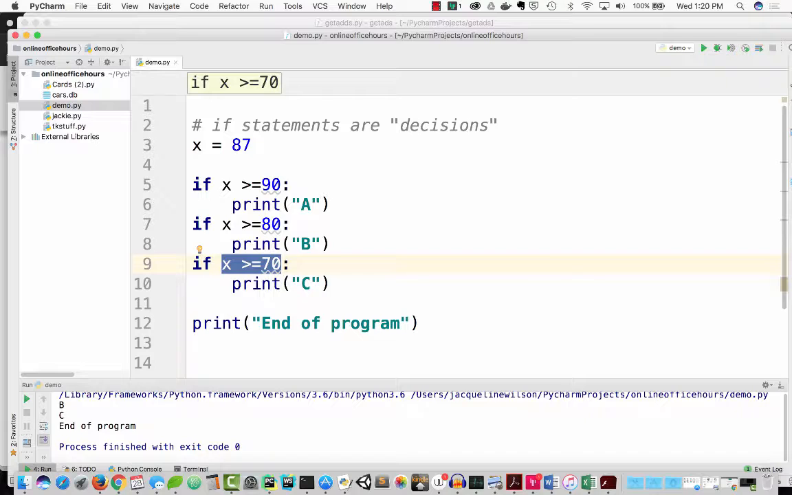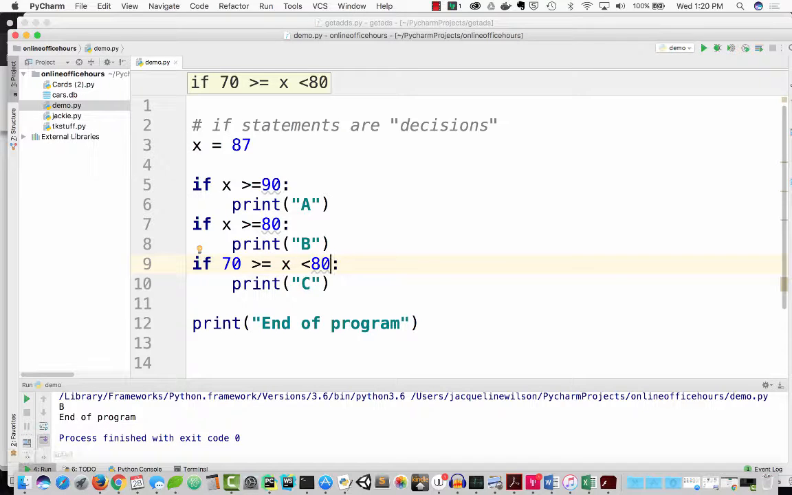So this means, because I'm asking one question at a time, that I also have to say, is it greater than or equal to 70, but also less than or equal to 90? So I have to say it this way and put x in the middle. Okay, I'll just say less than 80 because I want it to stop at, say, 79. And then it runs and I just get my B.